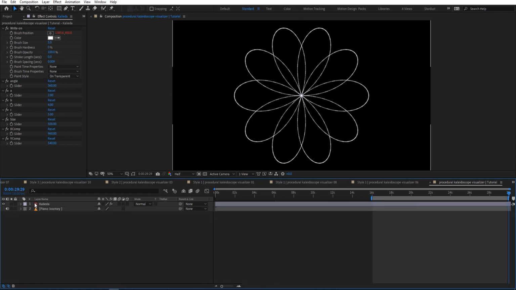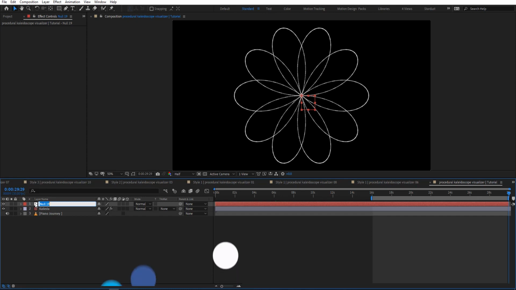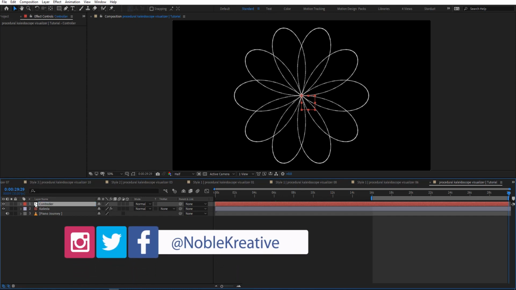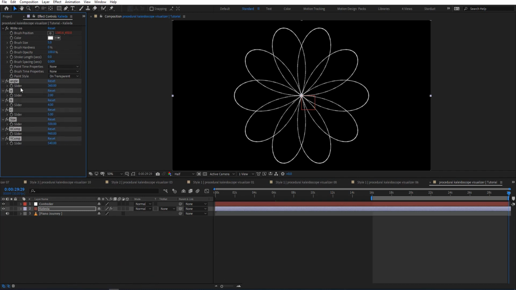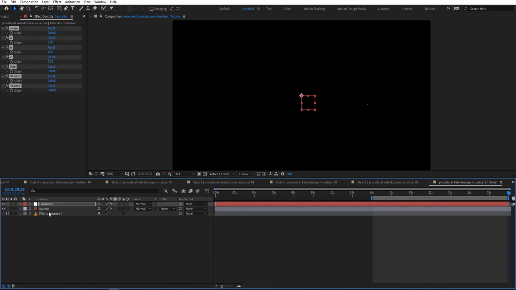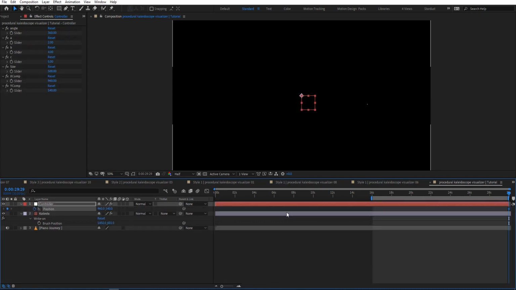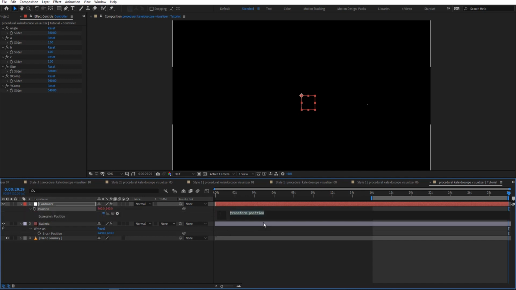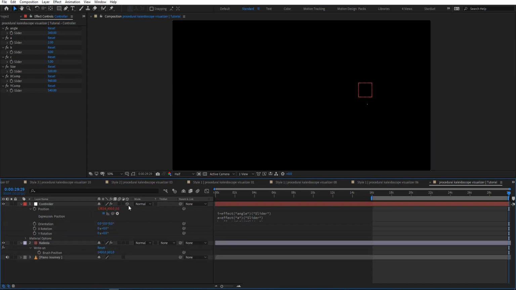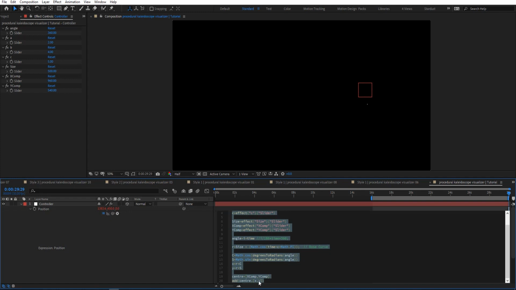So the first thing I'm going to do is add a new null object and rename it controller, and copy all these sliders and move them right here, and copy these and add them here on the position. So nothing basically happened. The idea why we are doing this is because we have X and Y on the brush position and we want to add the Z. So we're going to make this 3D here. And you can see on this expression, we have X and Y, and we need to add the Z.